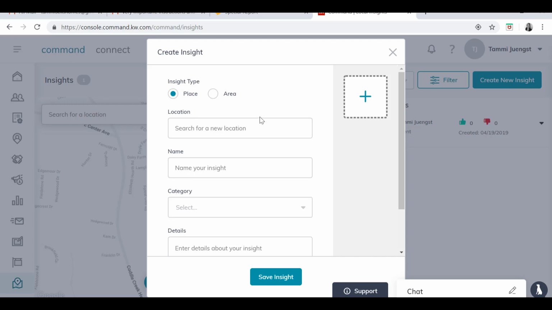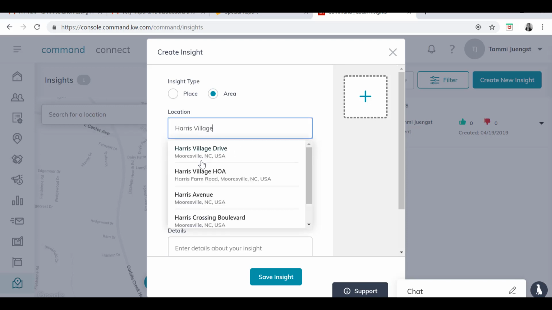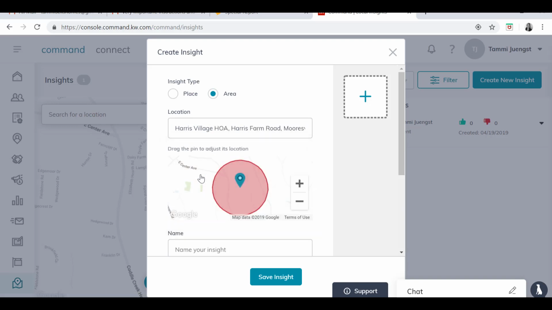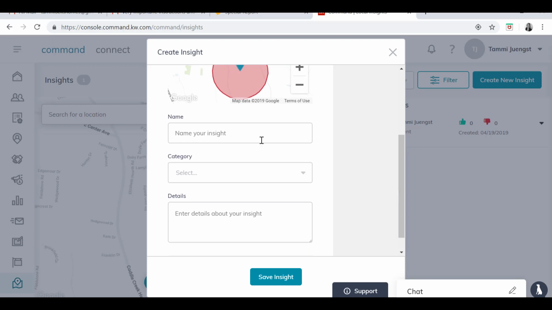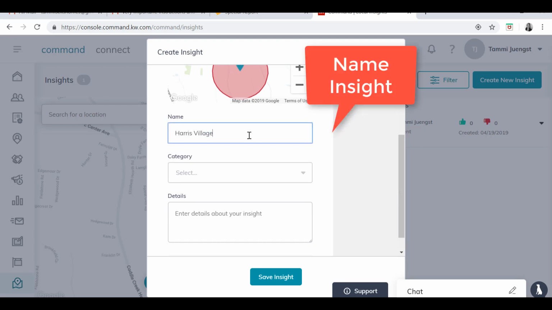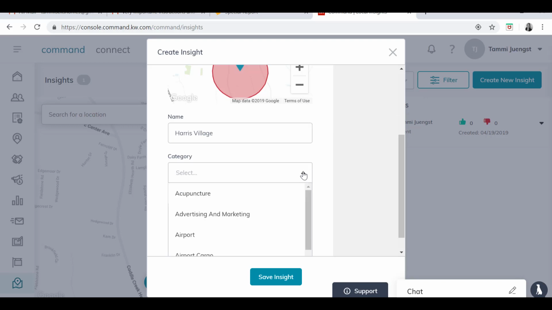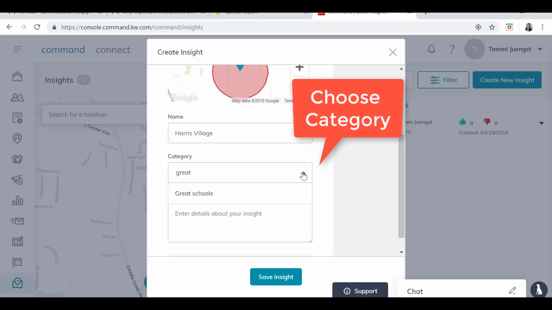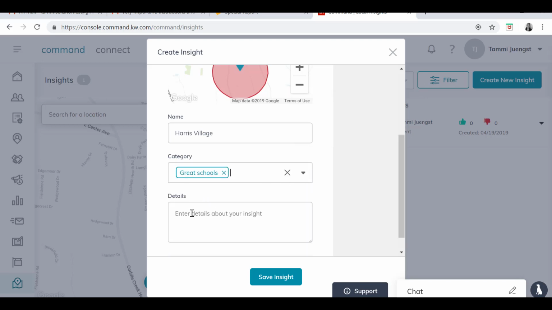In this case, I'm going to do an insight about a local community, and it's in a specific area. So I'm going to search for that area, and it's called Harris Village. So I'm going to click on Harris Village. That is the correct area. So I'm going to, again, follow those prompts. I'm going to name it Harris Village. It is in an area of great schools, so I'm going to choose great schools.